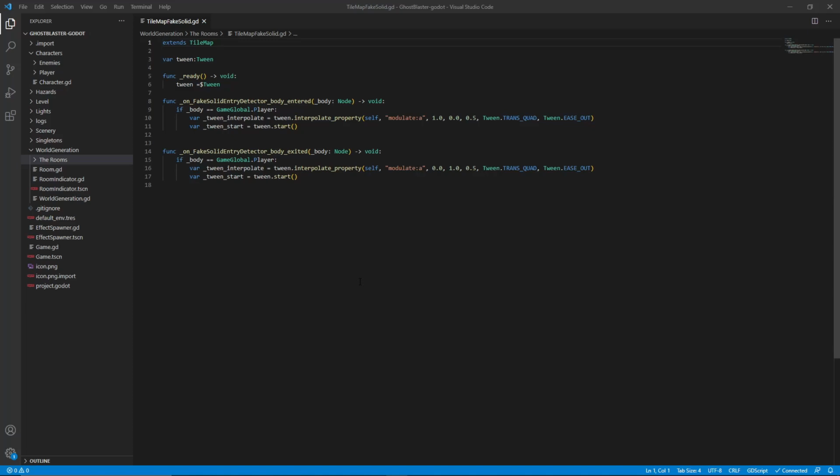Here's the script on the Fake Solid tile map that hides the rooms. You can see there are 2 functions which both work in the same sort of way. They're called by either a physics body entering or exiting the Area2D. They both check if this physics body is the player, and if so then they tween the modulate value of the tile maps. In the case of the enter function from 1 to 0 over half a second, then in the case of the exit one from 0 to 1 over half a second.